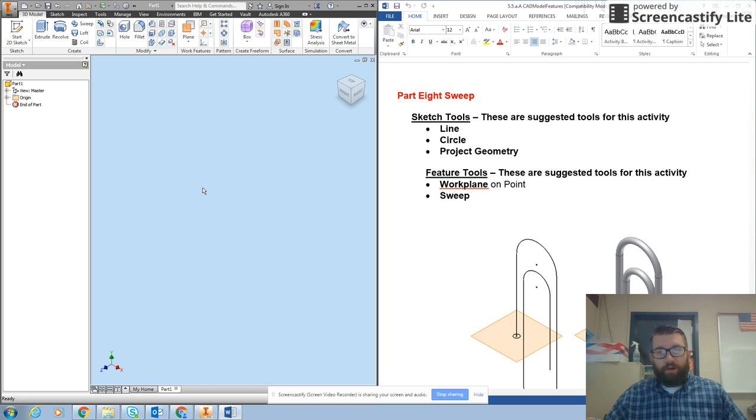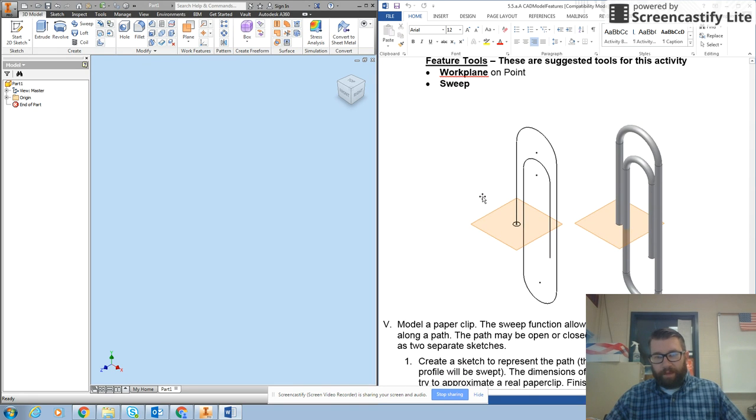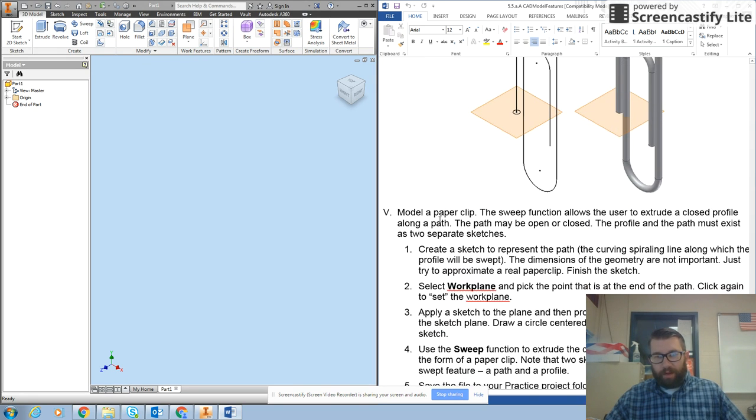All right, today what we're going to look at is part 8 of 5.1 or 5.5a CAD model features part 1. And this is called part 8, and our primary feature here is going to be the sweep tool, but we're also going to use line, circle, and show you how to do a work plane. It says model a paperclip.